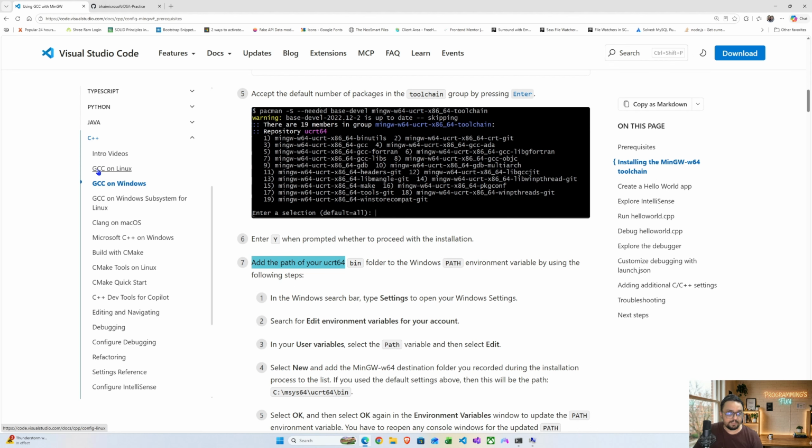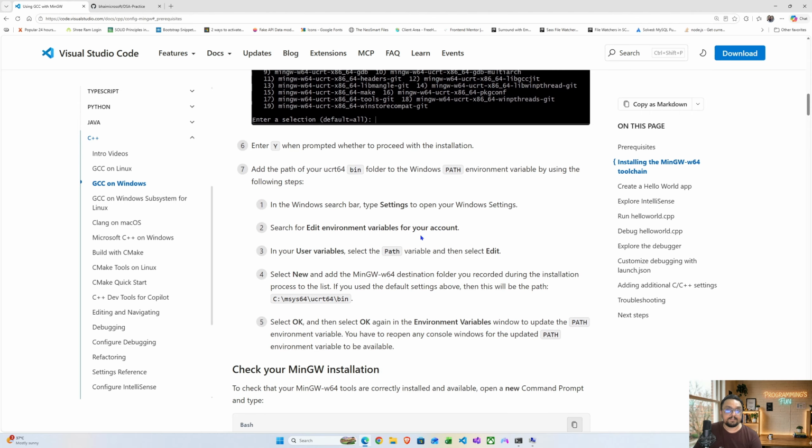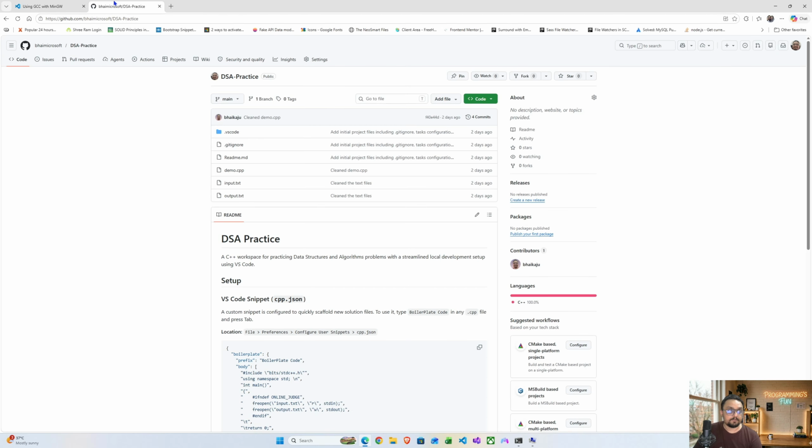You can click any of these links according to your machine's operating system, Linux or Mac OS, and follow the instructions there. Once that is done, you can then go to this GitHub directory and simply clone it anywhere you would like. This is a boilerplate directory structure I've created for you.